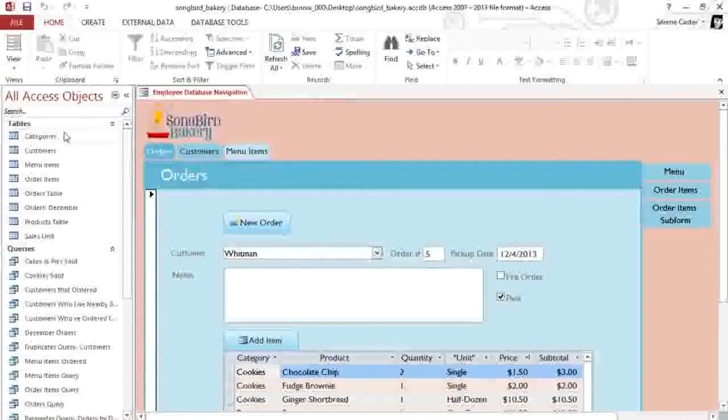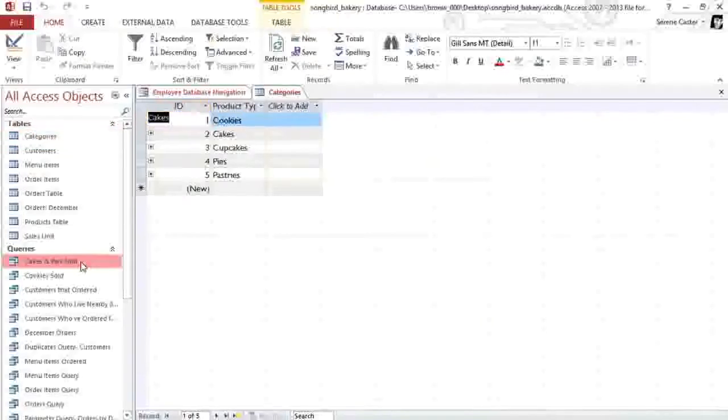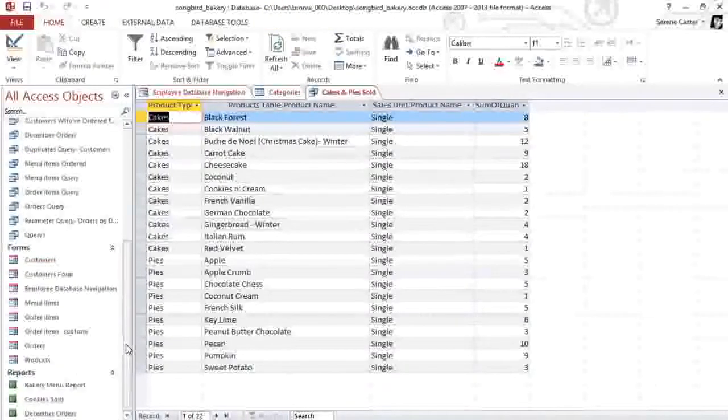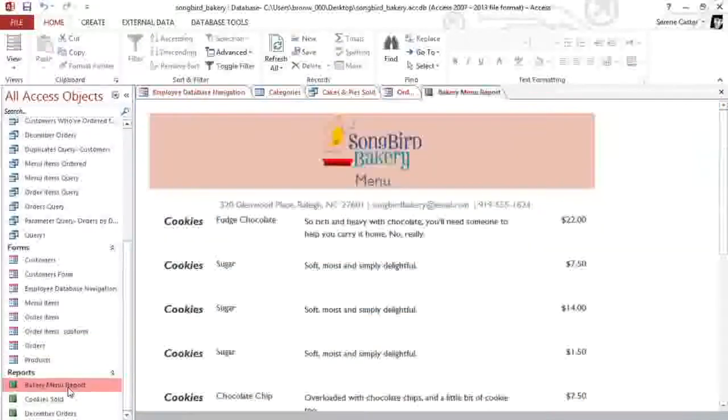Just double-click on each one, and I'm going to open a table, a query, and I think I'll also open a form and a report. Each of these objects now has a tab on the Document Tabs bar. If you make any changes, you'll need to save the object before you close it. You can do that by clicking Save on the Quick Access toolbar. And this only saves the current object. And to close it, you can click the X over on the right.